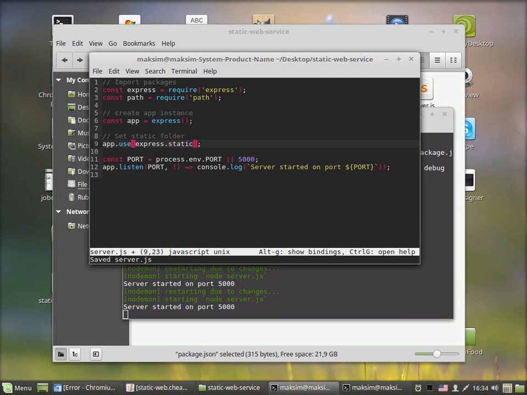So there already exists a method called static in the express instance, and here we would like to use our path variable and the method called join, like this. So here we are supposed to join the path of the folder we are going to provide a static web service for.